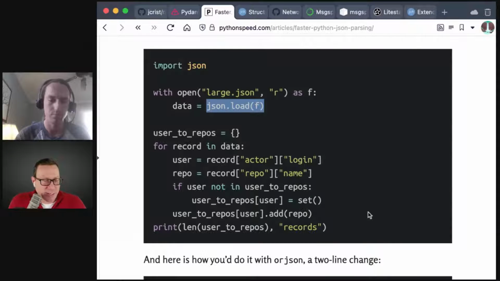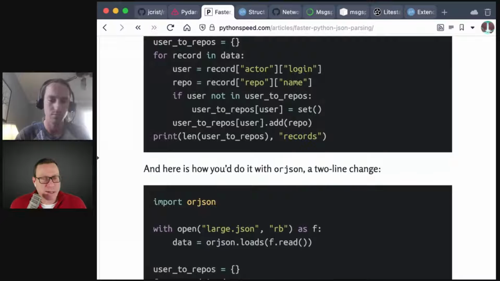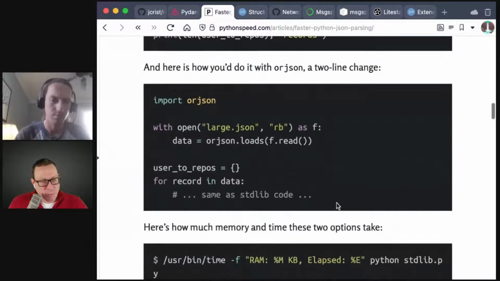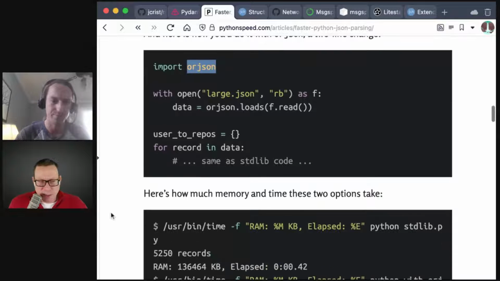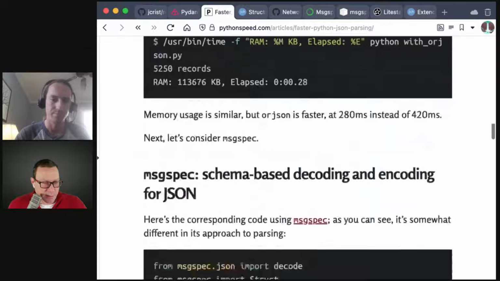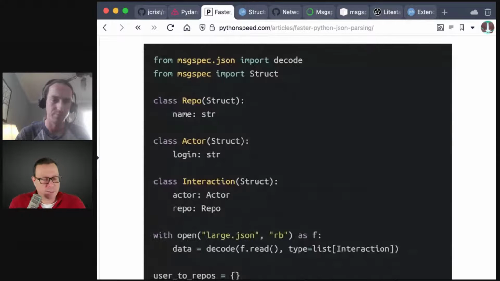So this is the standard way. How much memory does this use? How much time does it take? Look, we can basically swap out orjson. I'm not super familiar with orjson. Yeah, orjson is compatible-ish with the standard libjson, except that it returns bytes rather than strings. Got it. There's also ijson, I believe, which makes it streaming. And then it says, okay, how would this look if we use msgspec?